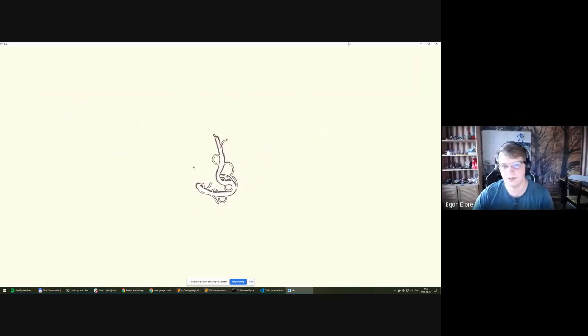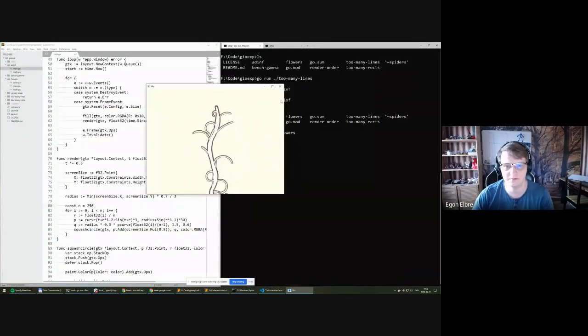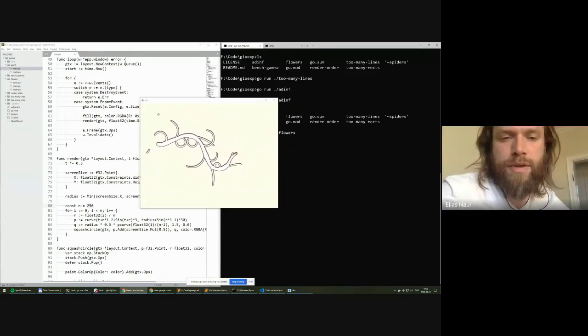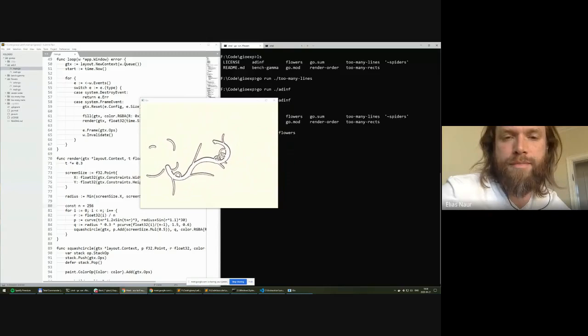Any questions about the graphics before I go on to the more practical applications? No? So I'd like to ask you, what's the most pressing feature that you lack in Kia right now?